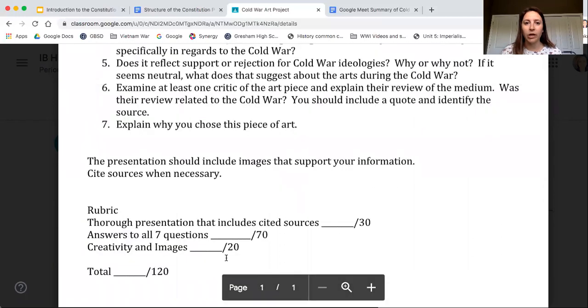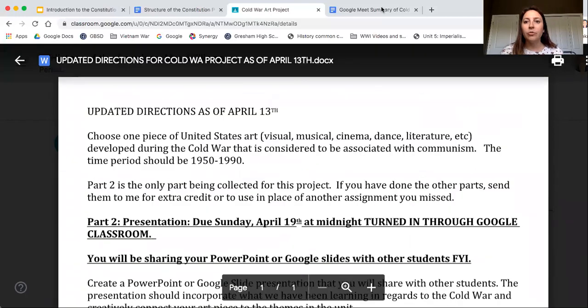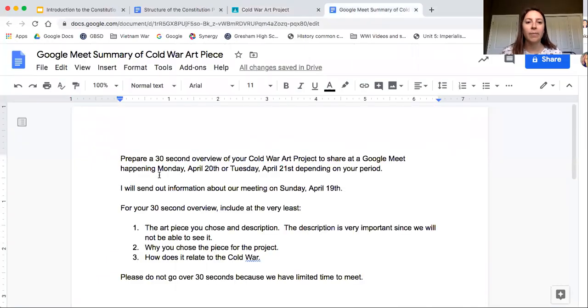So this is your new direction. The new piece that I'm going to have you do is we're going to meet together, and I'll add this to the assignment. We're going to do a Google Hangout or Google Meet on Monday, and I will send out more information about that on Sunday, April 19th. So we're going to meet as a class, and I'm going to call on you or click on you to unmute you for 30 seconds. Please don't go over 30 seconds because we don't have a lot of time to meet as a class.